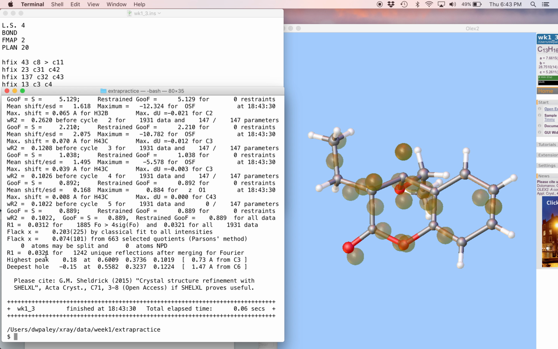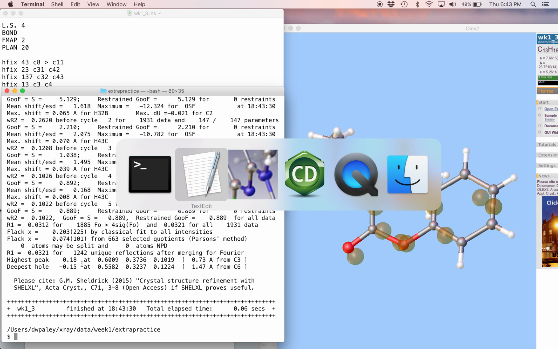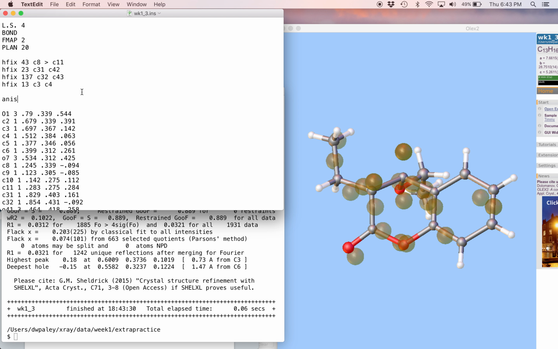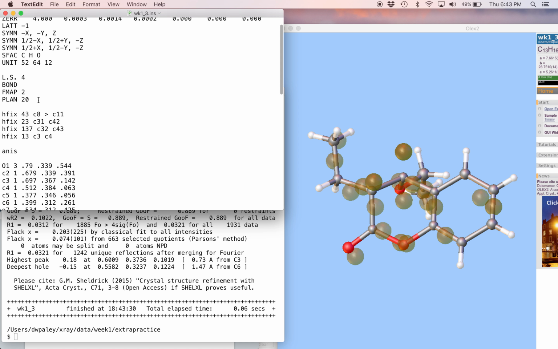Now R1 is at 3%, and the difference map is even flatter, less than 0.2 electrons plus or minus. So that's great. We shouldn't forget to put in a temperature instruction so we can represent those hydrogens more accurately, and at the same time we'll put in a few other instructions like I discussed in the handout. So this was measured at 100, so the temp 100 Kelvin or minus 173 Celsius.